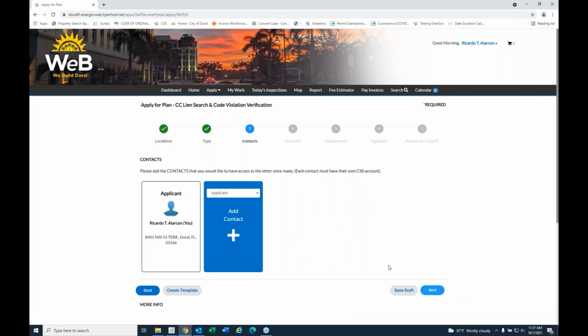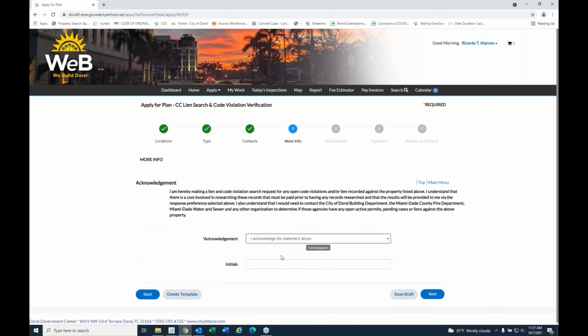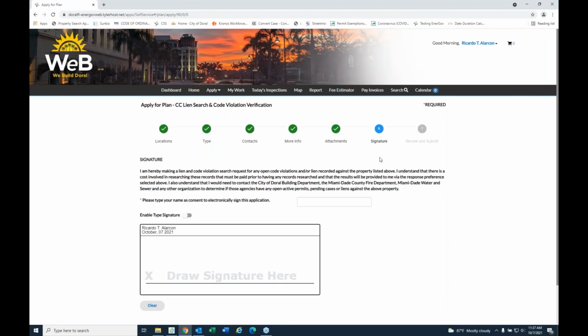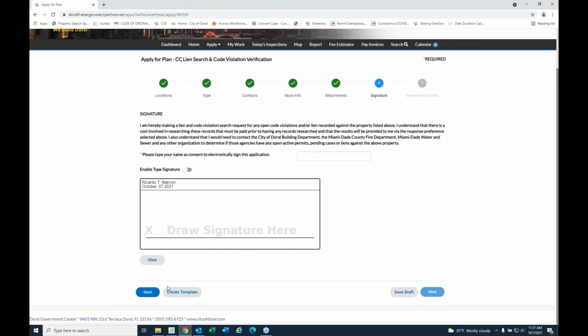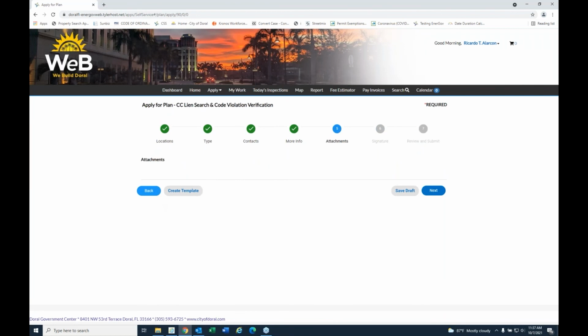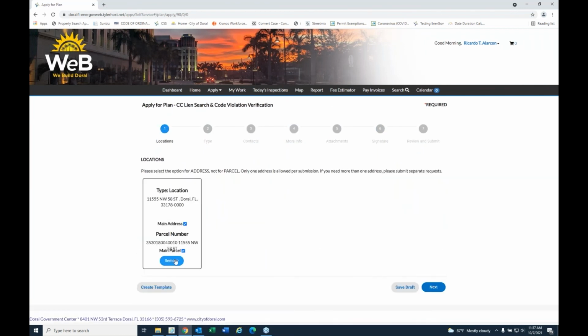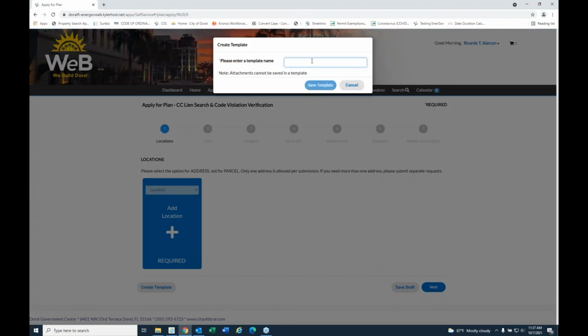I'm not going to do that in this one. Your acknowledgement, you can also save that as a template. Press next. And the last thing, it's not going to let you save your signature. You just have to acknowledge that every single time. So I'm going to go back again. And the only thing that I'm going to do is remove this address and then press create a template. I can put something like Lien or the name of the company, whatever it may be, and save as a template.